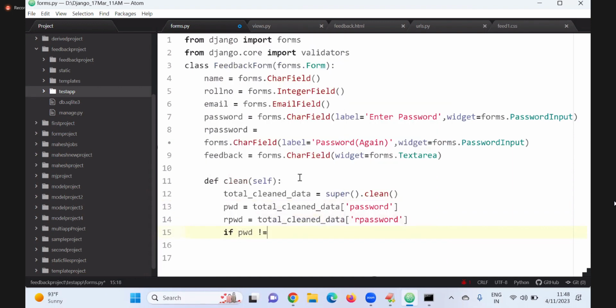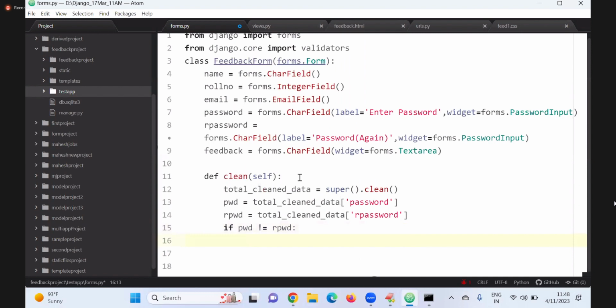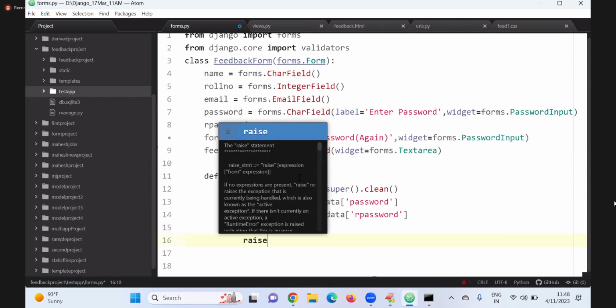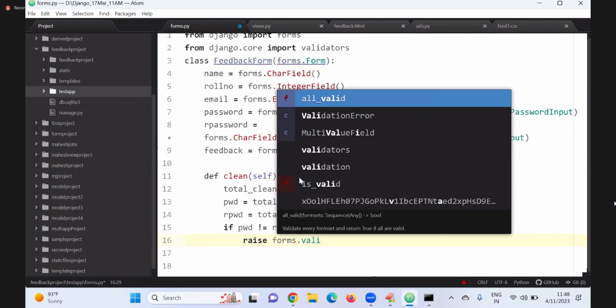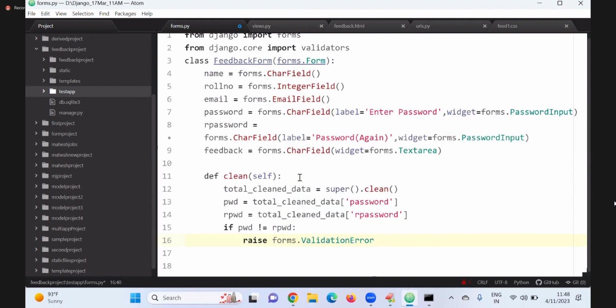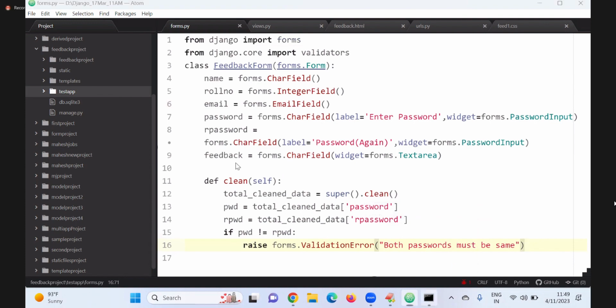If PWD not equal to RPWD, now what to do? Raise forms dot. What is the class? ValidationError. Instead, you have to give whatever message was provided previously: both passwords must be same. Save this. Go to the server.